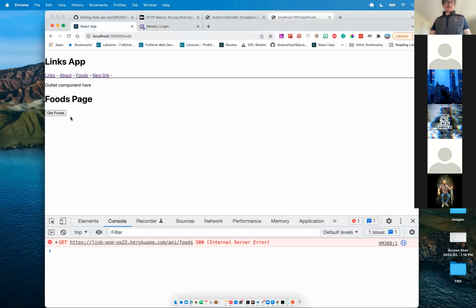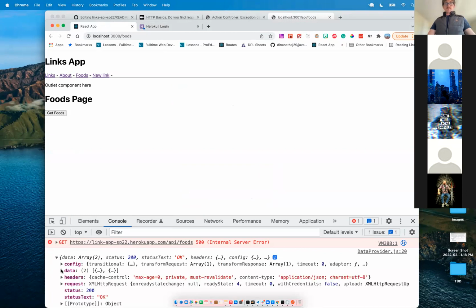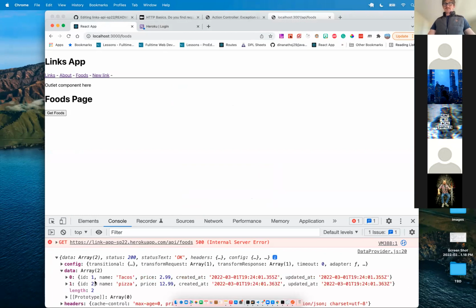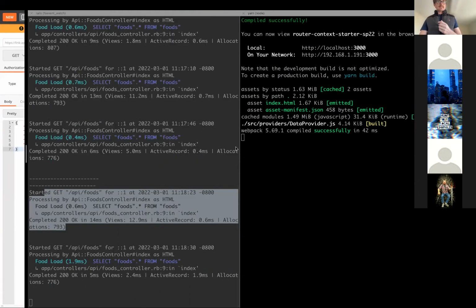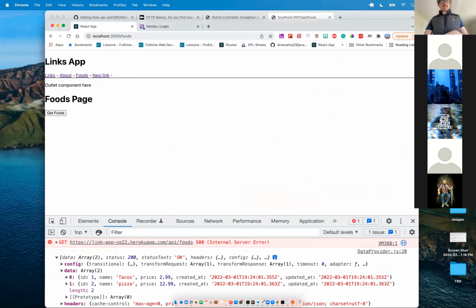Sorry, going back to my React app. I was getting a 500 error from my website that's living on Heroku. I just ran a couple commands. Get foods. And there we go. So what I had to do was go into my Heroku database. I had to create a table and then I seeded it to create some dummy data.